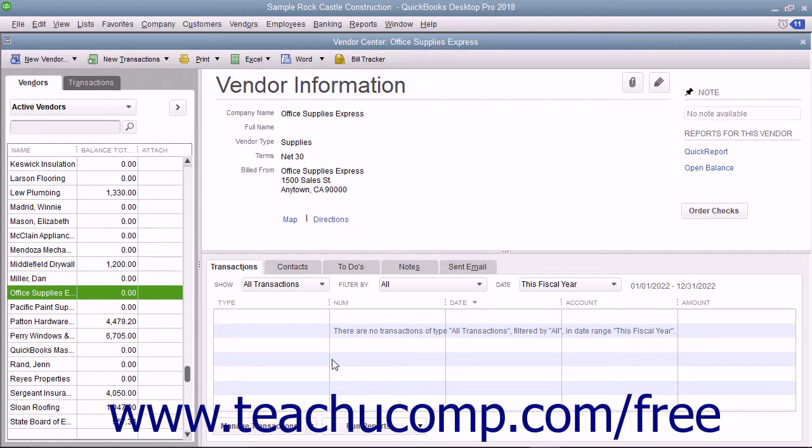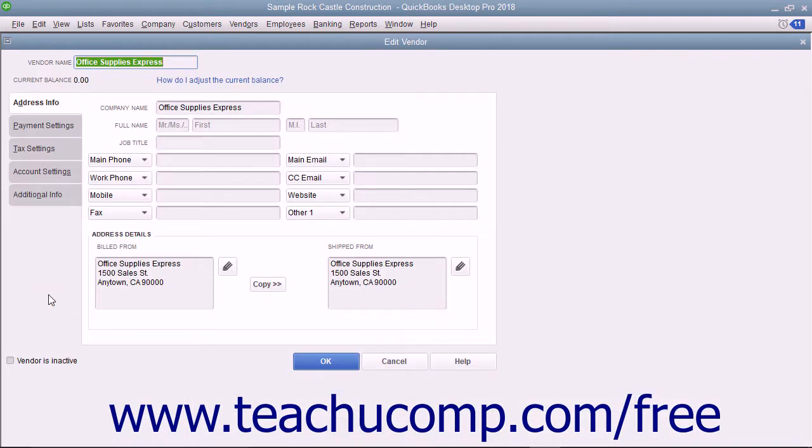To edit existing vendor records, to add missing information, or otherwise change the vendor records, first select the name of the vendor to change within the Vendors tab in the Vendor Center. Then either double-click the name shown in the list or click the Edit button at the right end of the Vendor Information section to the right of the vendor's list to open the Edit Vendor window. Make whatever changes are needed on the tab shown in this window and click the OK button to save the record.